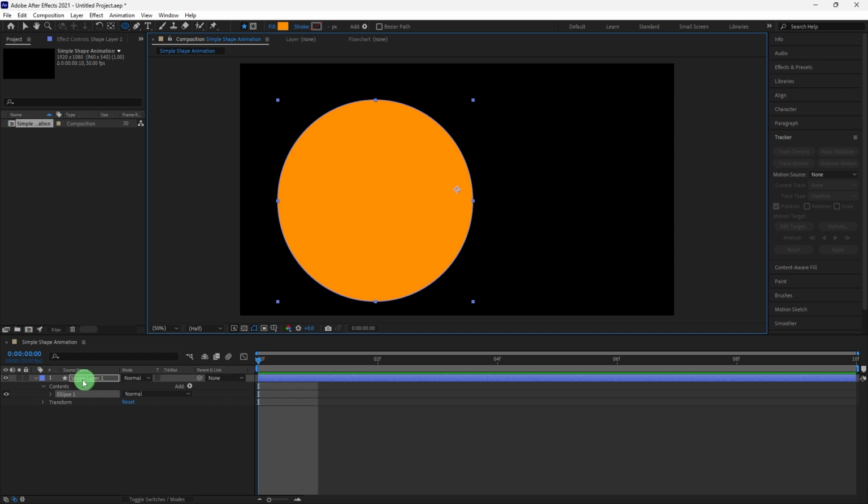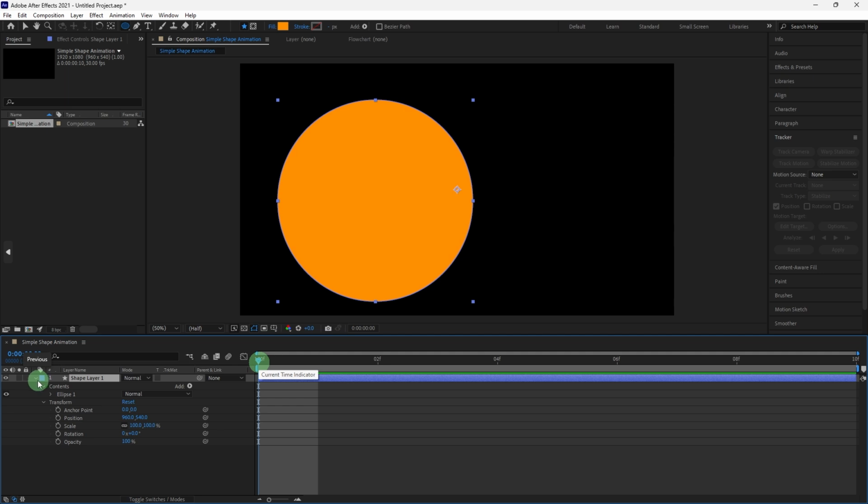Now, let us begin to animate the shape's position. Click on the triangle icon next to the shape layer to expand its properties. Click on the Transform drop-down to reveal the transform properties like anchor point, position, scale, rotation, and opacity. Now, move the playhead, or the current time indicator, to the beginning of the timeline. Then click on the stopwatch icon next to position to create a keyframe at the starting point.